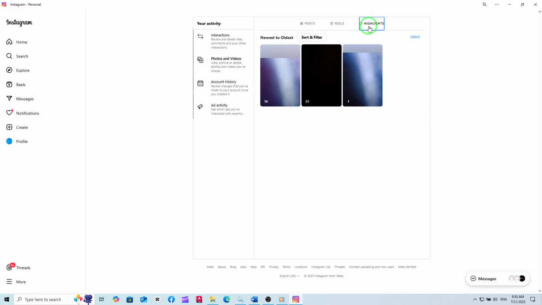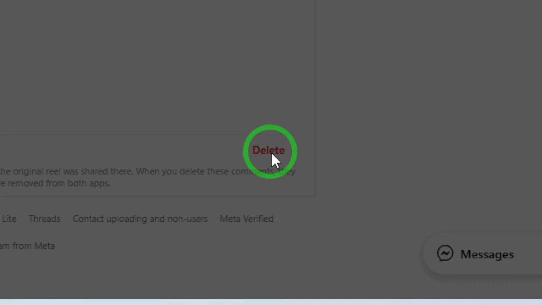Now, browse through your highlights and select the one you want to delete. Maybe it's an old vacation story or a highlight that's no longer relevant. Whatever the reason, just click on it to open. Once you've opened the highlight, look for the Delete option. It should be clearly visible, usually at the top or in a menu within the highlight.